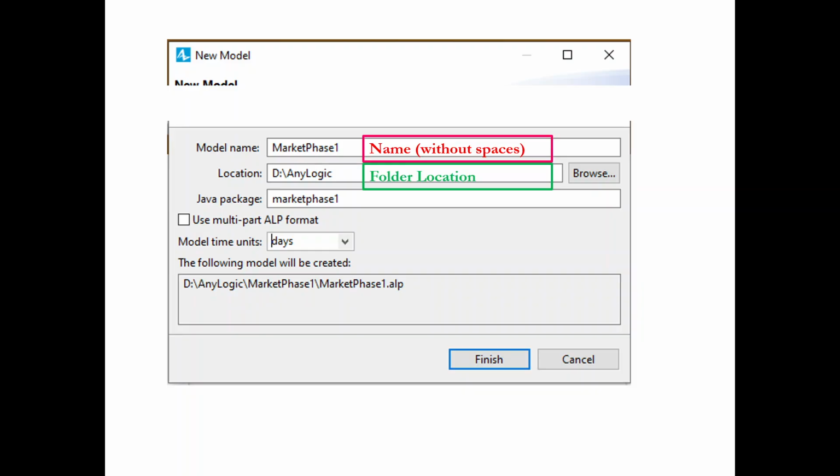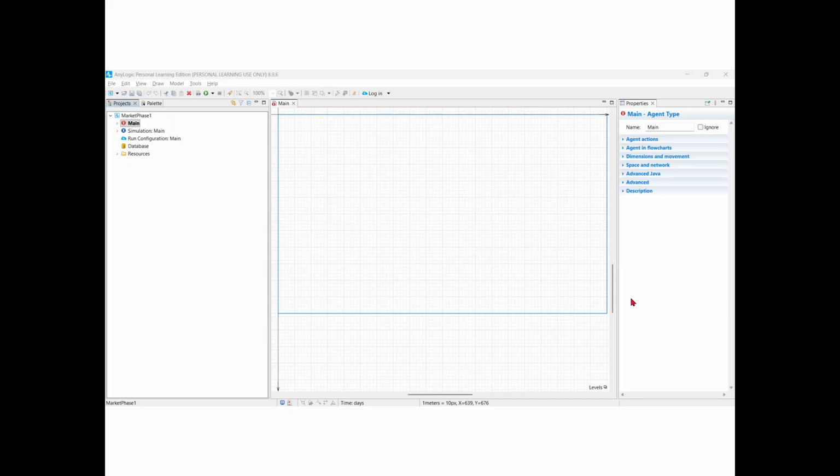Third is the Java package, which is automatically updated by AnyLogic, so you don't need to worry about this. And the last thing is the model time. In this marketing simulation study, we will be measuring time in days, so you can just select days here. And remember that units are really important for the simulation.